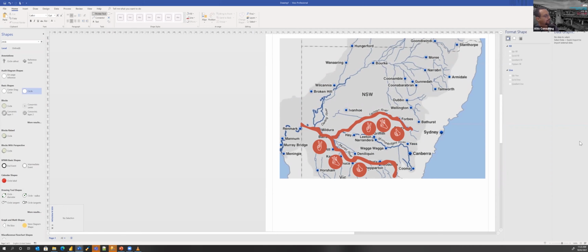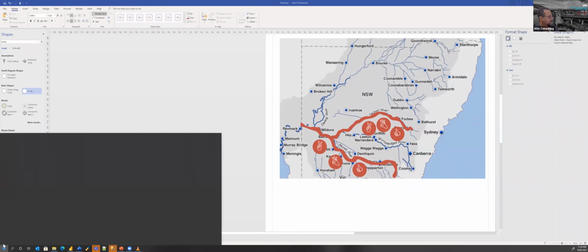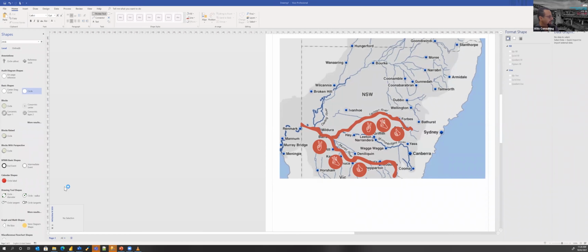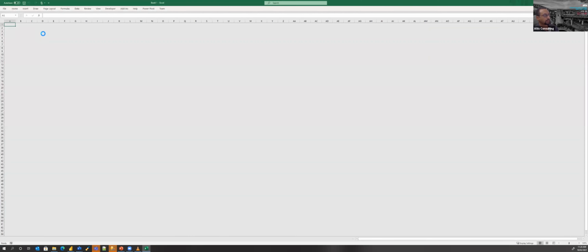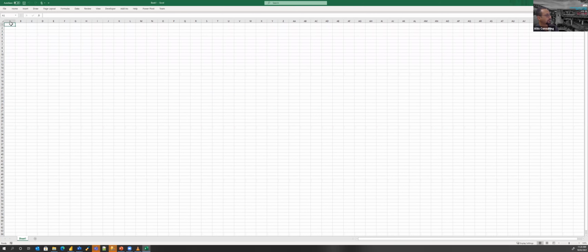So what I've prepared, actually I'll create it from scratch. I think that's probably a better way. So I'll just open Excel. Blank workbook. And all we need is a single sheet with a single column, a field called River ID. So now we'll add Lachlan River.